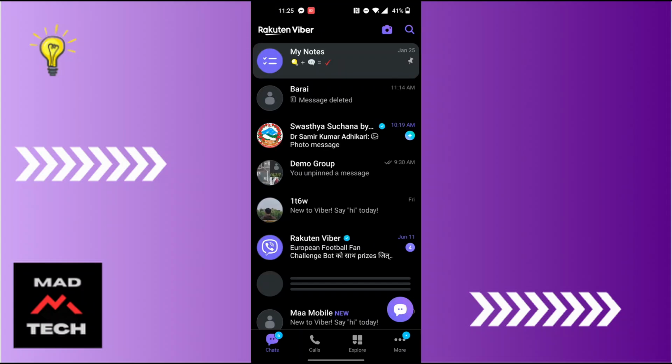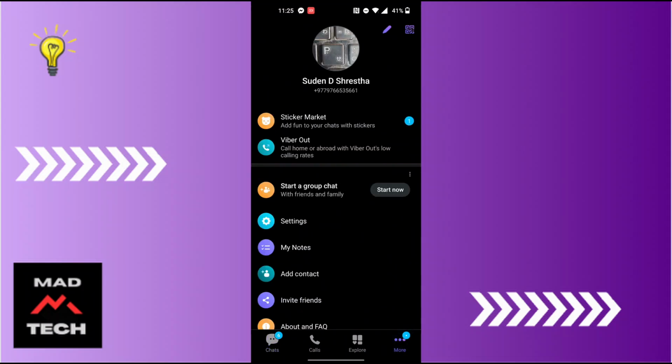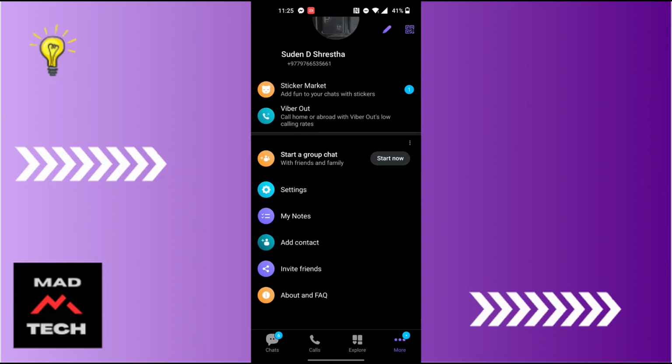And after opening the Viber app, guys, at the bottom right corner of the screen, you can see there's a more button available for us with the three dotted icon. Tap on more button with the three dotted icon and you'll land on this interface where you can see the settings option available for us just above My Notes.